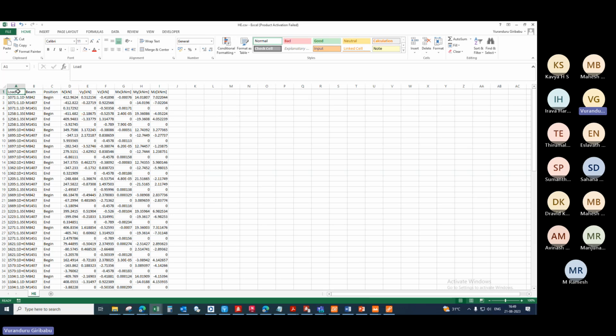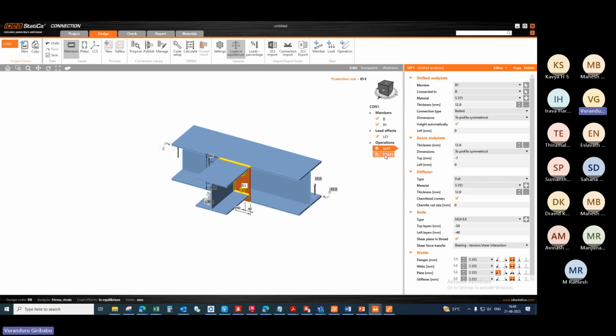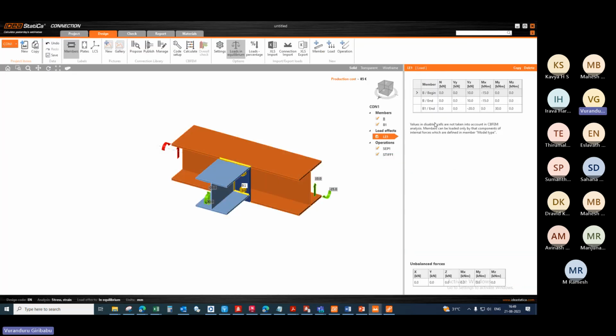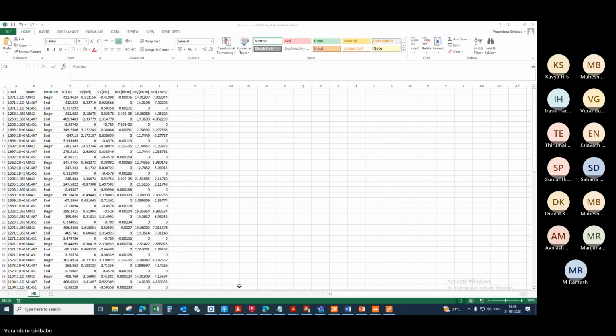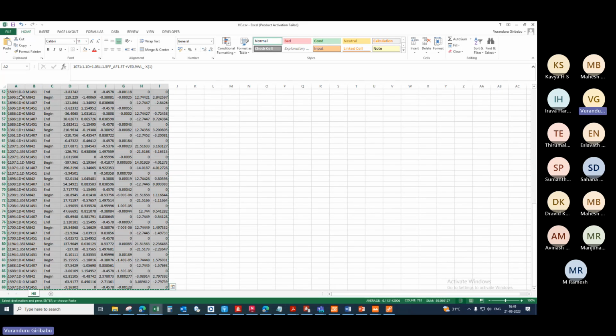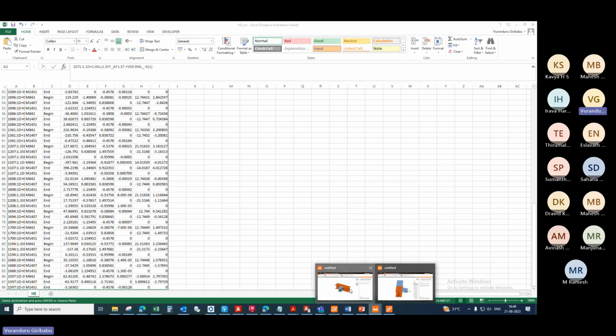So I can copy directly here, because here also I need to give 3 forces, member begin, member end, and only end. So I can take the forces directly from there, copy and paste it to the present connection. It's just like copy paste.